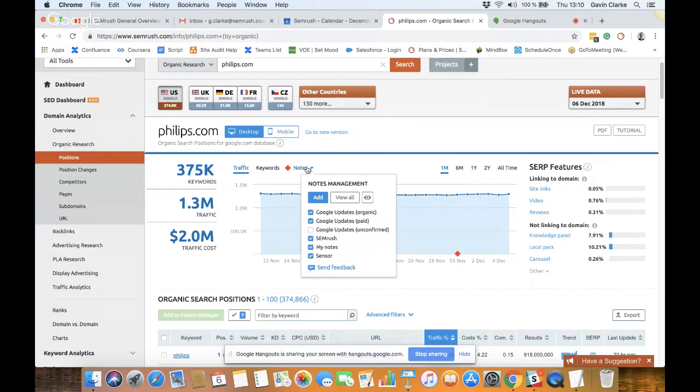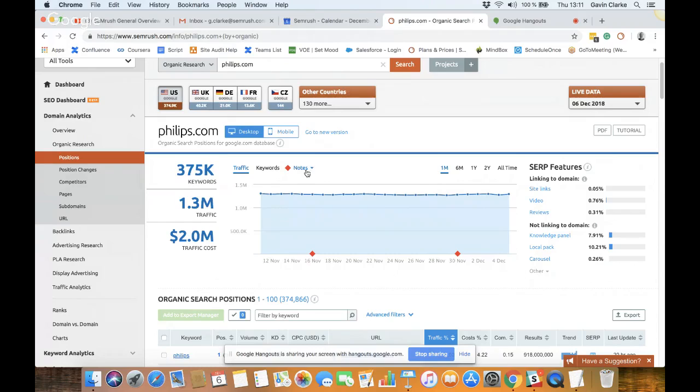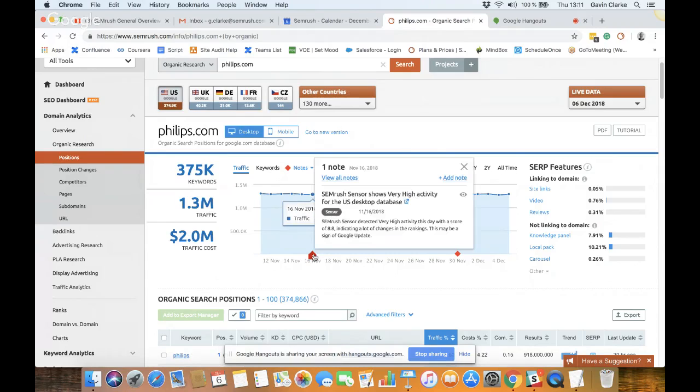And I say we can adjust the time scope here for precision in your research. We've got month, 6 months, or all time here. Just an example of some of these notes.